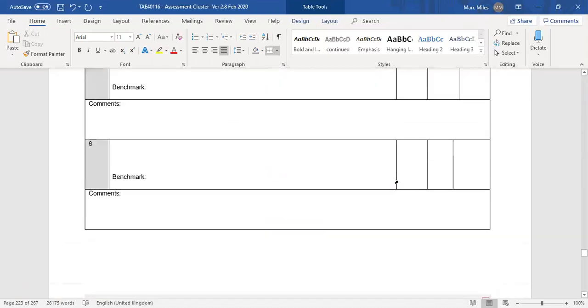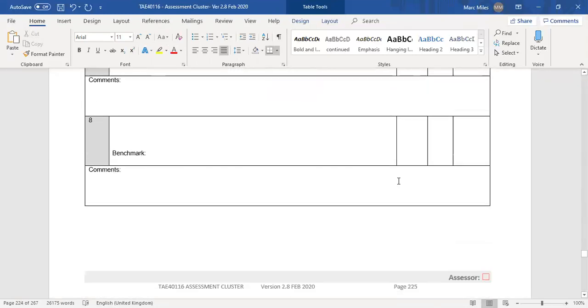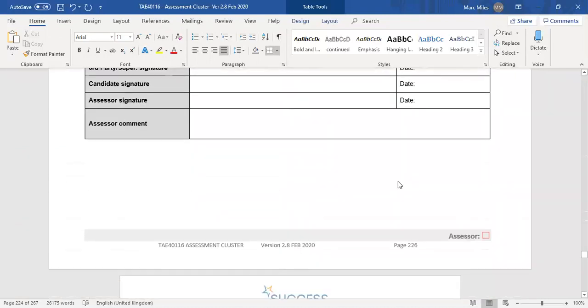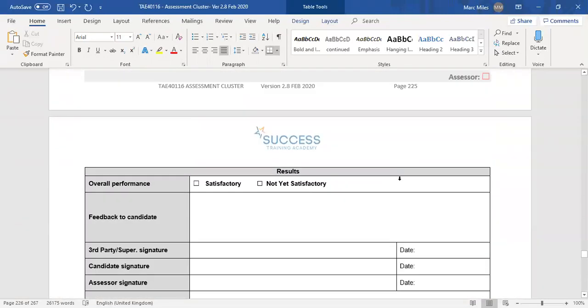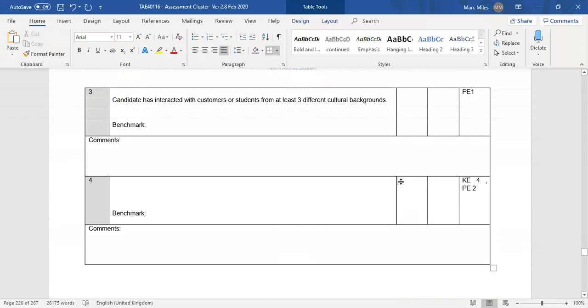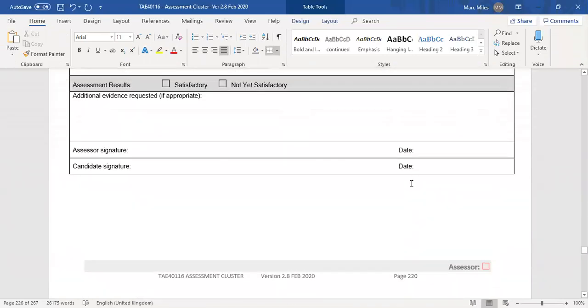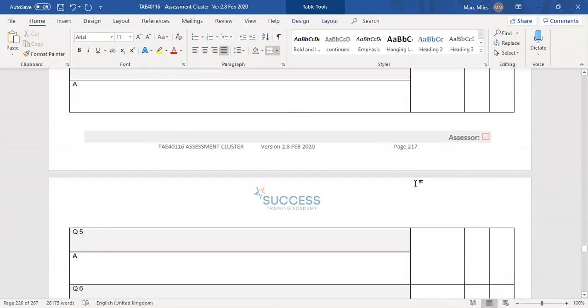Now, we're going to come through and make all of those statements. After we've done that, we are then going to come back up. Excuse me while I scroll a little bit.